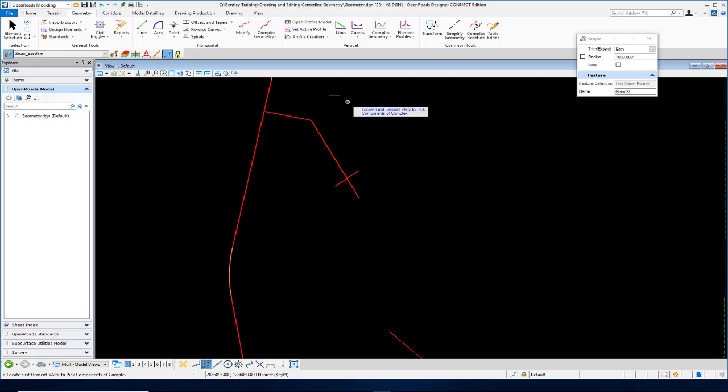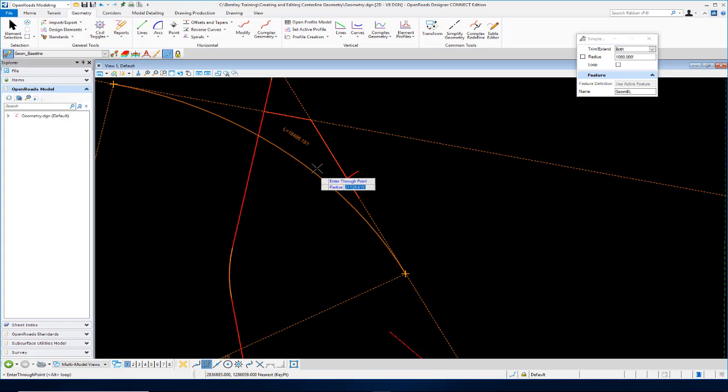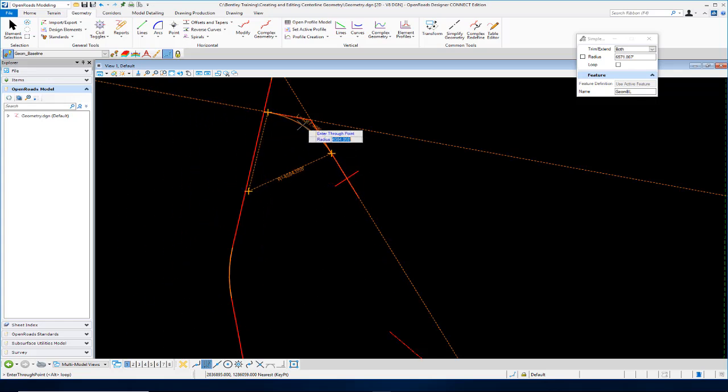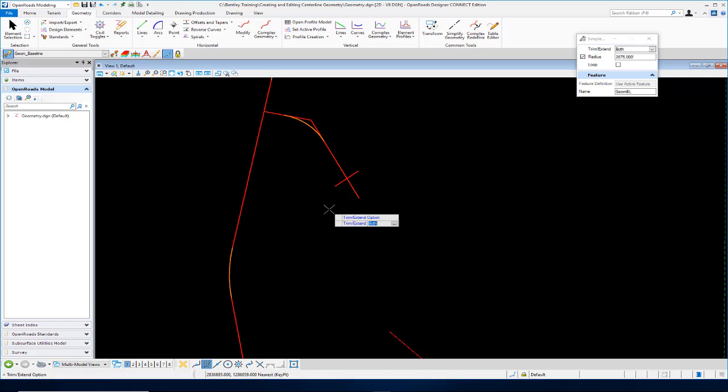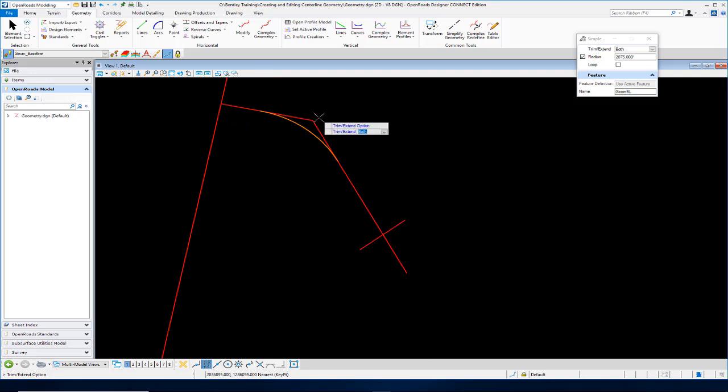We want to select our first element, so we're going to select our first tangent element, then select our second tangent element. Notice the dynamic arc that is applied to those two tangents. Now the heads up prompt is also asking us for a radius, so we want to use 2875, so we're just going to key that in and press enter, and then we're going to left click through the prompts. When the trim/extend option comes up, we want to set that to both because we want to trim off these extra pieces of geometry, those extra tangent pieces. So we'll left click to accept that, and you'll see the geometry is trimmed.